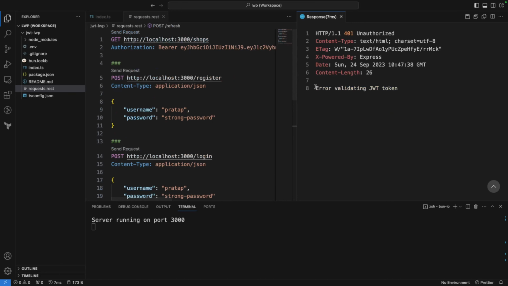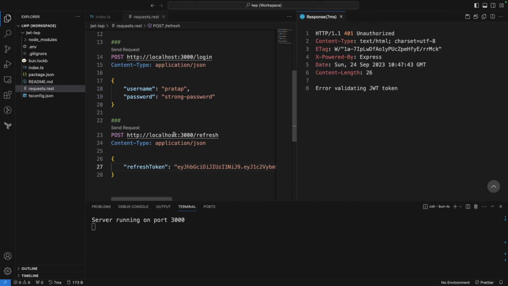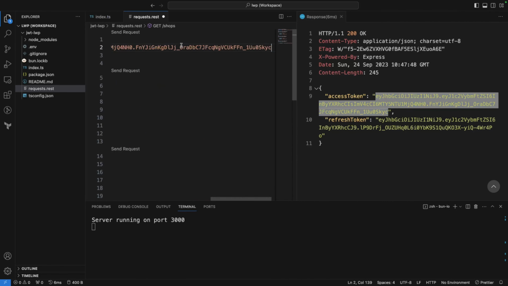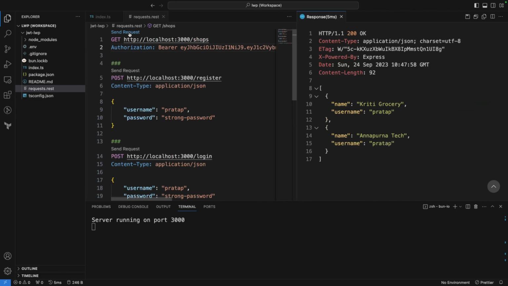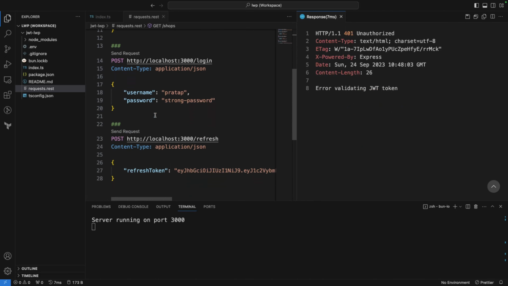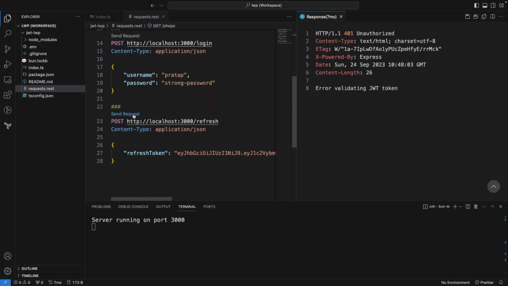It says error validating JWT token. I'm not sure if it is already 15 seconds. So let me try to log in again, copy this access token, pass it here and send. Okay, now I have the list of shops, and let me send again. It's still working, and now the token is expired, right? So now based on this refresh token I want to generate a new token. That means let me send the request.